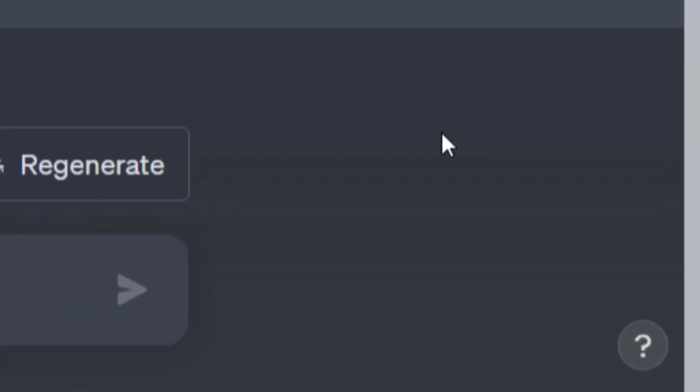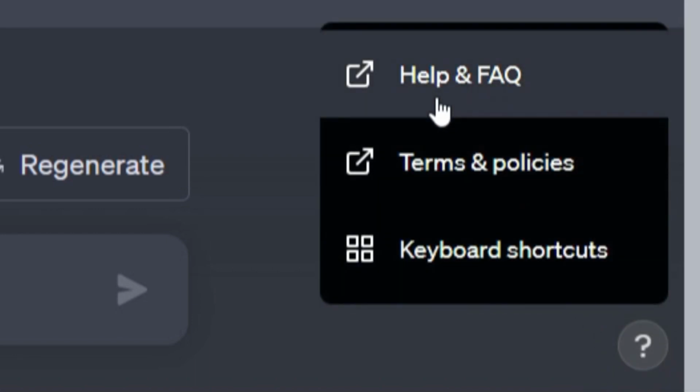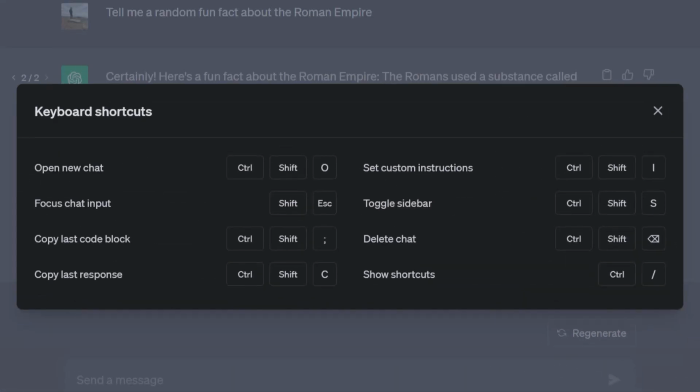On the bottom right of the screen, you'll see a little question icon, and that will take you to help and FAQs, terms and policies, and keyboard shortcuts.